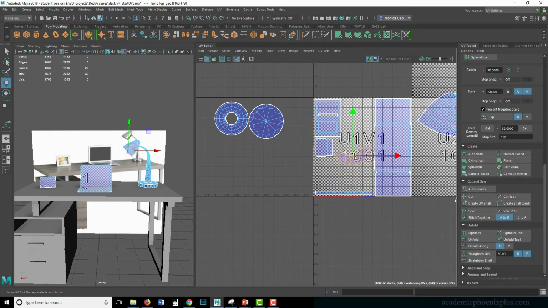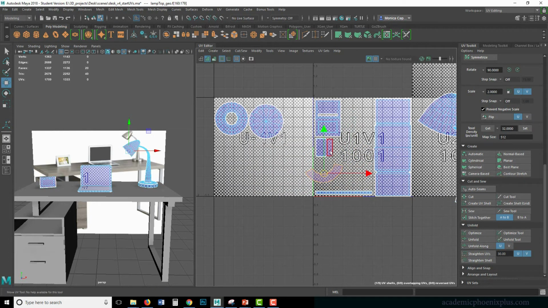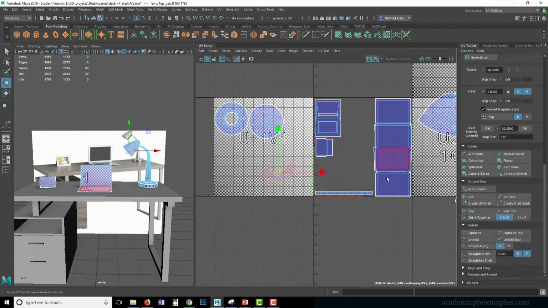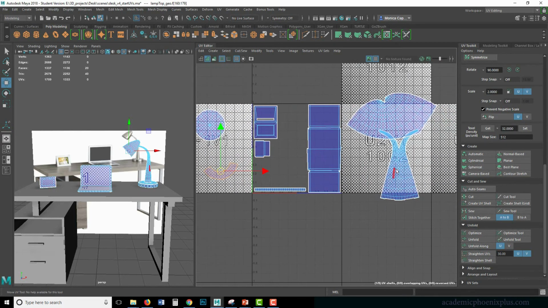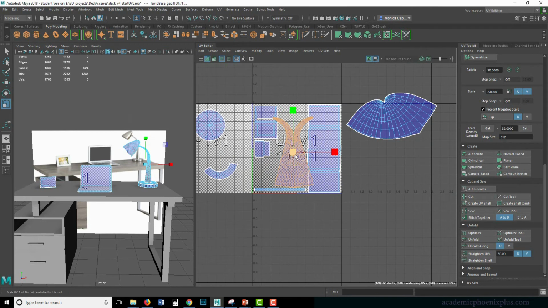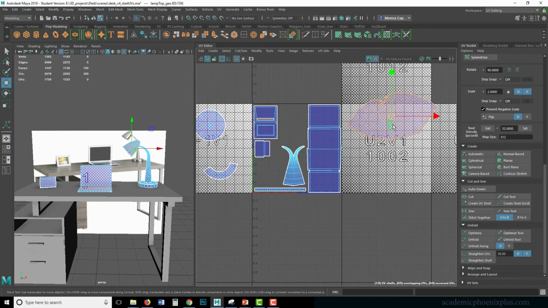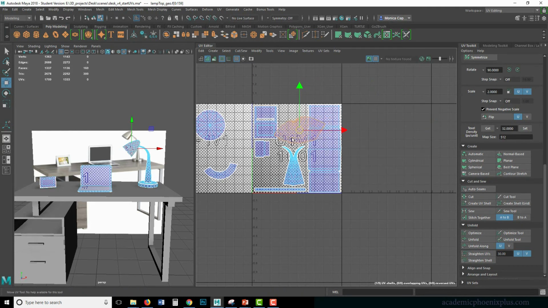And usually when I lay out assets together, I try to keep them together. So for example, I want the frames to be together. I want the computer to be together, so on and so forth. The lamp is going to take up a pretty good amount of space. So here's the lamp. It's also really awkwardly shaped. So let's go ahead and see what we can do here.